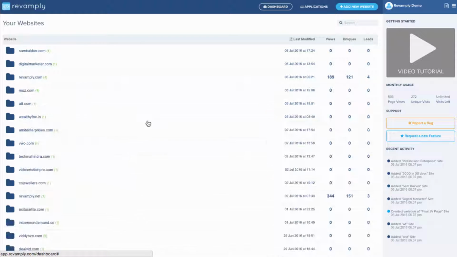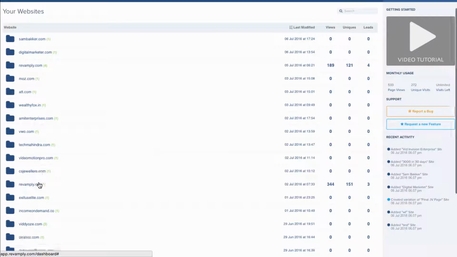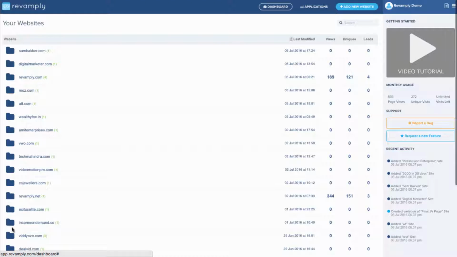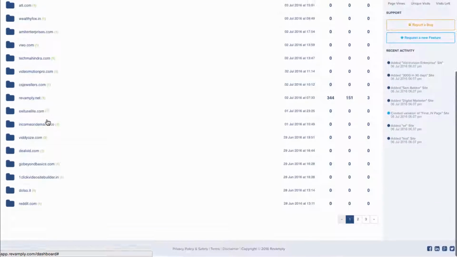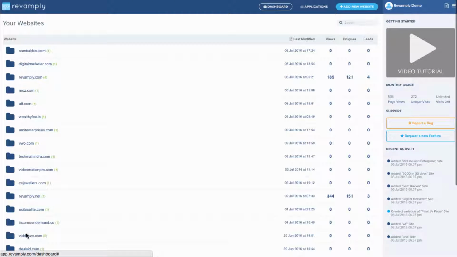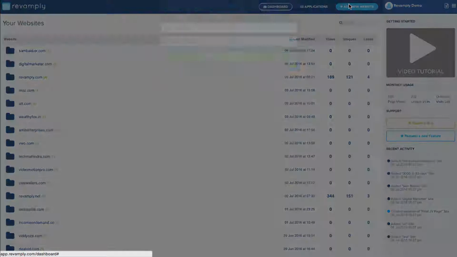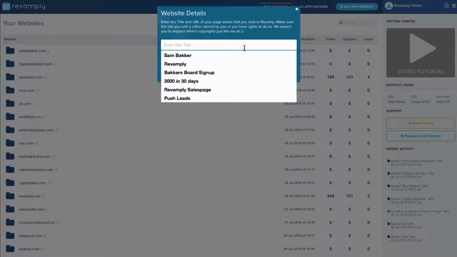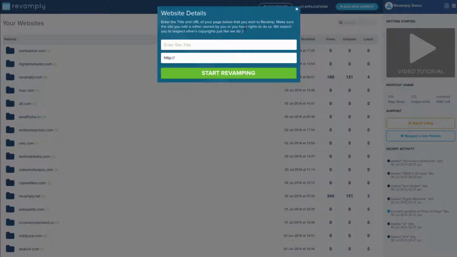Now, the first step when you get into Revamply is you're not going to see any of these websites right here. These are websites related to our account. We've obviously been doing a lot of testing on this account, and you can see a lot of different websites here. Your first step is to go to Add New Website and then add in your website.